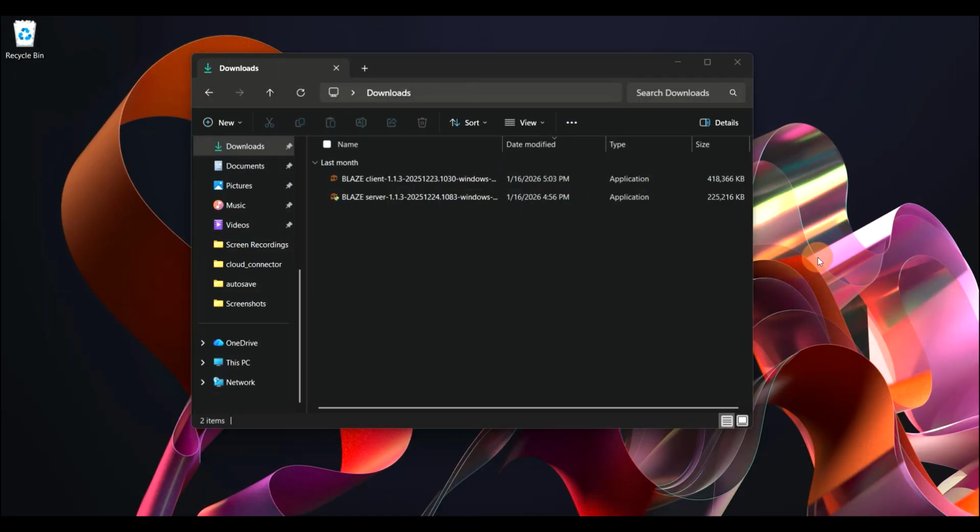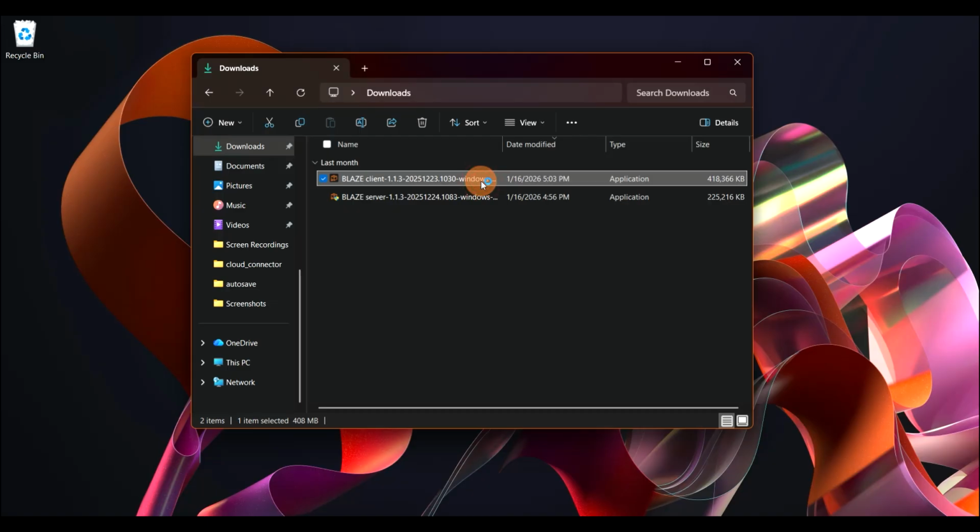After downloading the BLAZE server and client, complete the server installation first. This video demonstrates the subsequent client installation process. Once the BLAZE server is installed on a separate device within the same network, you will need to install the client.